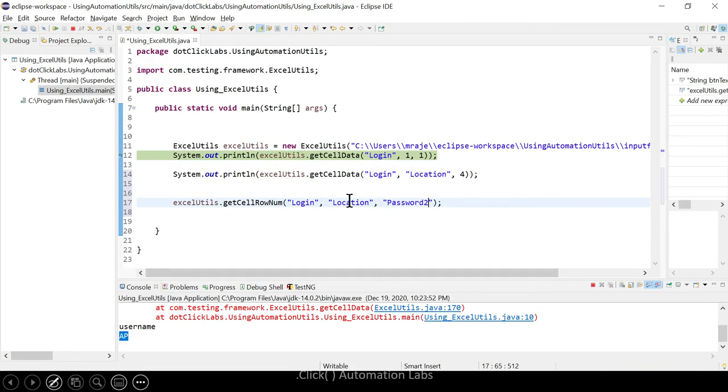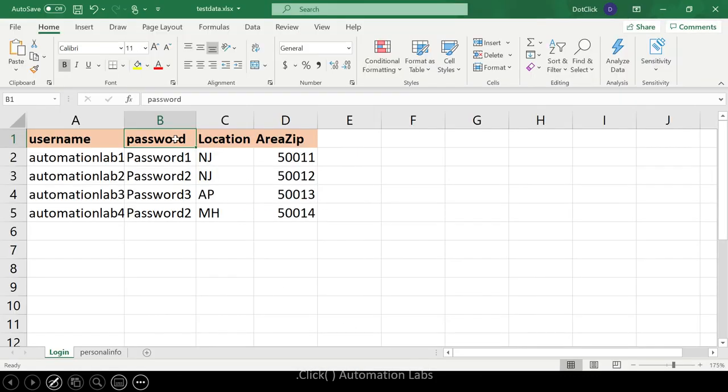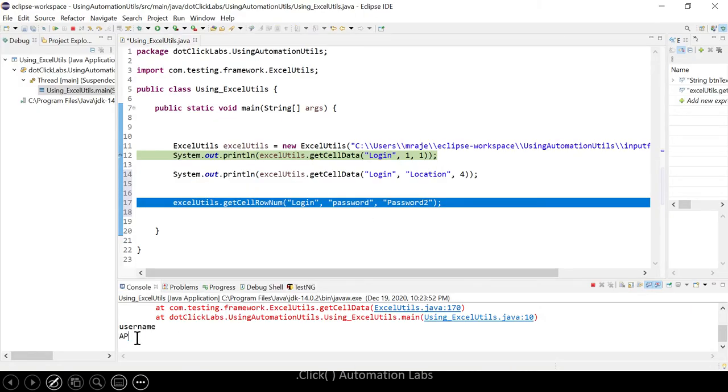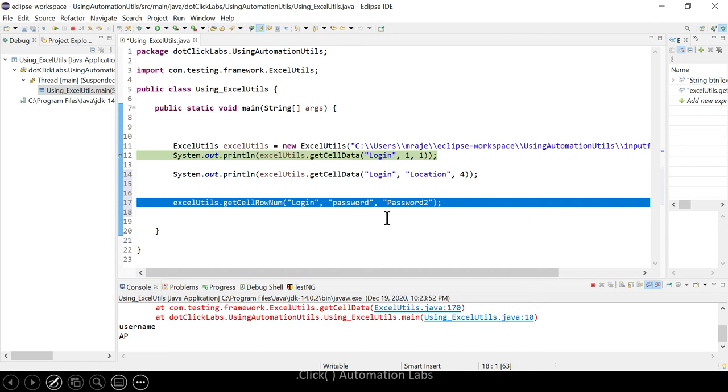This is my column name, right? So you need to mention the column name and the value 3. 3 means 1, 2, 3. Password 2 is row number 3. If you inspect, you will get the row number 3. So this will give you the column value having the password 2.